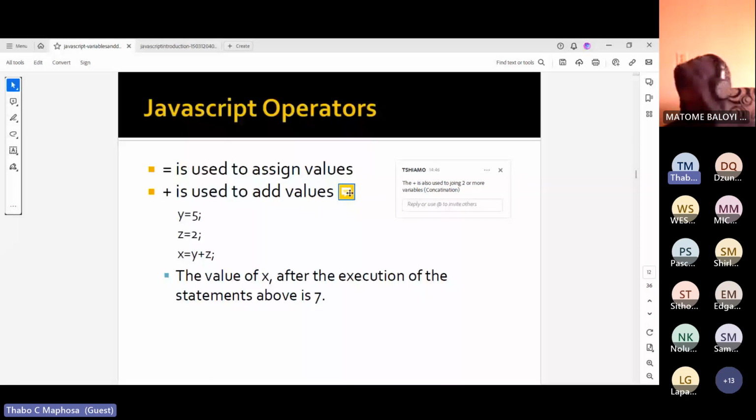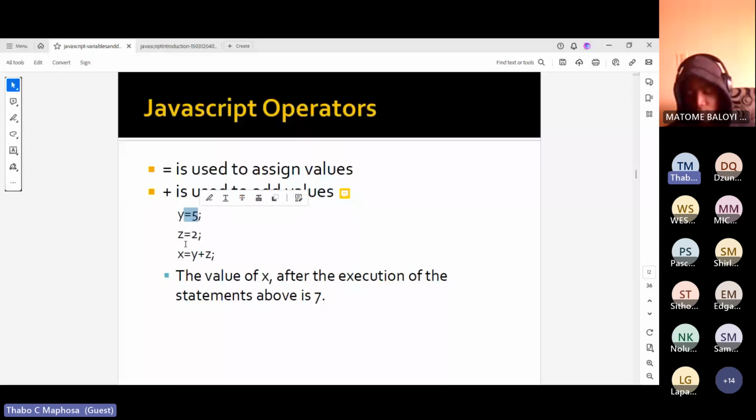Now notice that in this case, the plus sign is not being used to join, but simply to add. This is another use of the plus sign. For instance, you assign y a value of 5, and then you assign 2 to a variable called z. So you've got two variables, y and z.